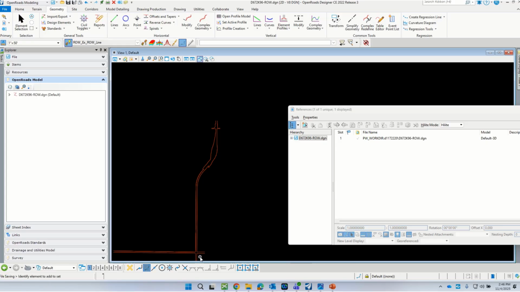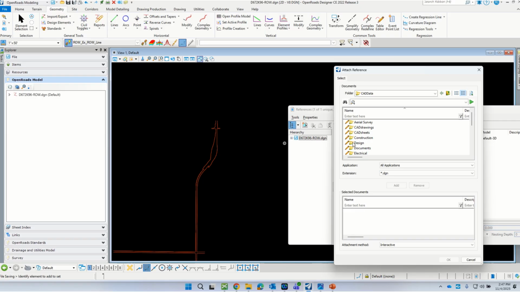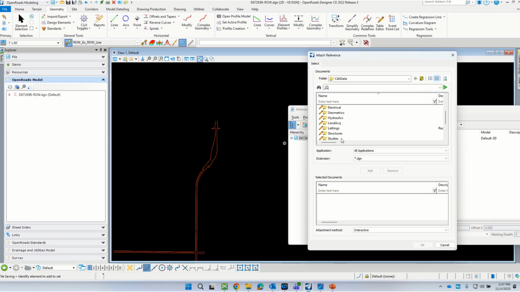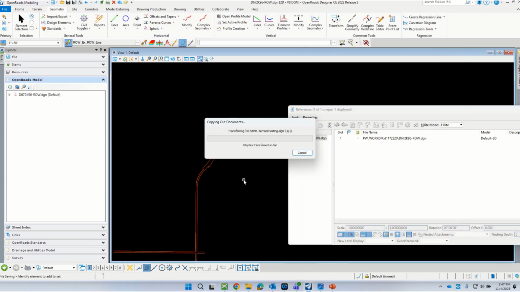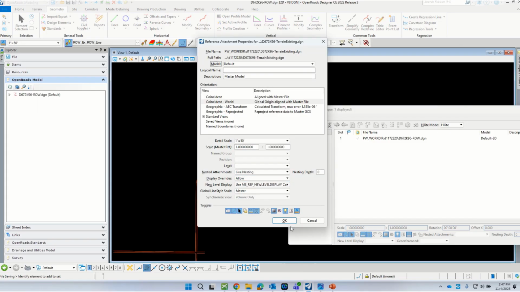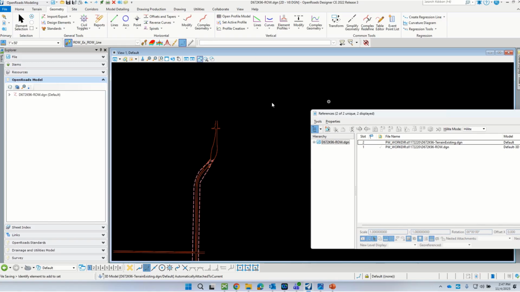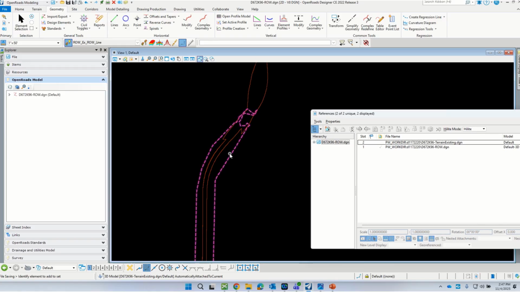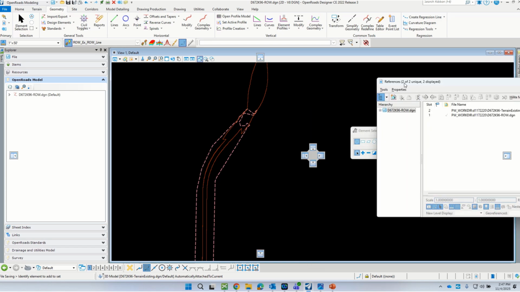Okay, so now that the lines are complexed, the next thing that I'm going to do is profile these lines. Now, in order to do that, you need to first reference in your existing terrain. So we're going to go to Tools, Attach, and that may be located in your Design folder or your Surveys folder. Just depends. Let's see. I think we use this one. Let's check. Yeah, there we go. And so we're going to see the boundary of our existing terrain.